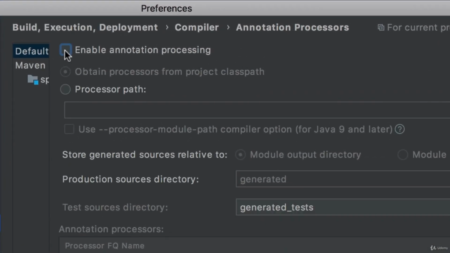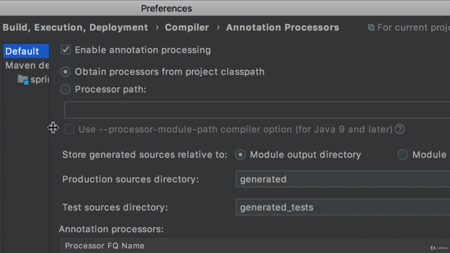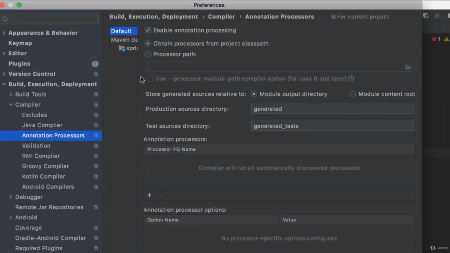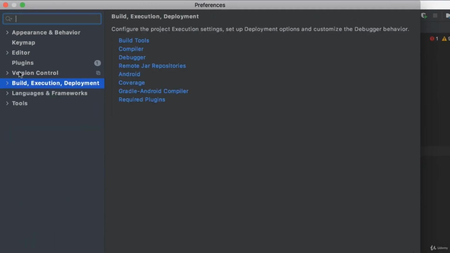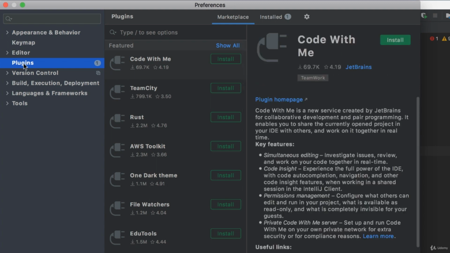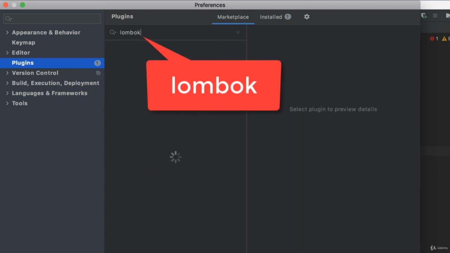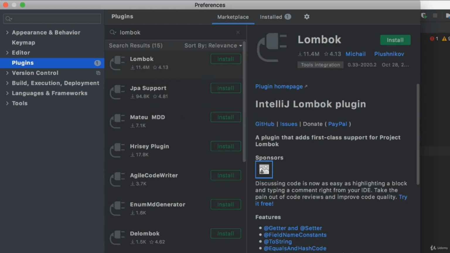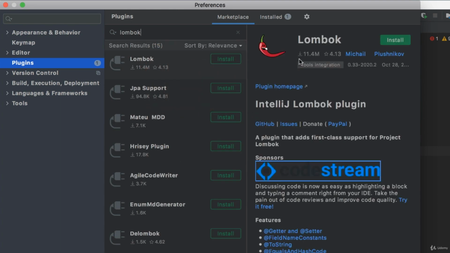All right, but we're not done. There's one more thing we need to do. We actually need to install the Lombok plugin. So let's move over to plugins. And in the center section here, we just type in Lombok. And grab that Lombok entry. And then over here on the right, we click the install button.